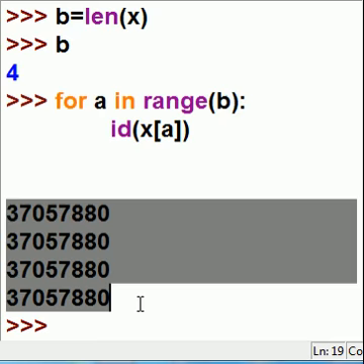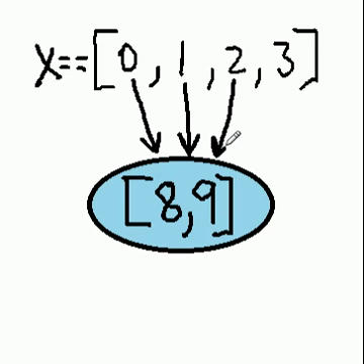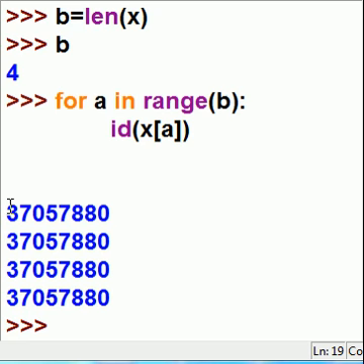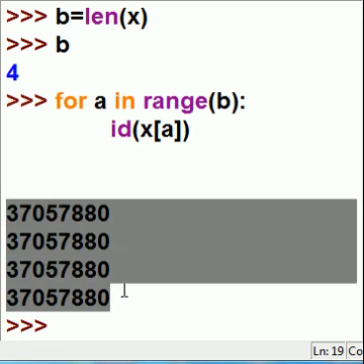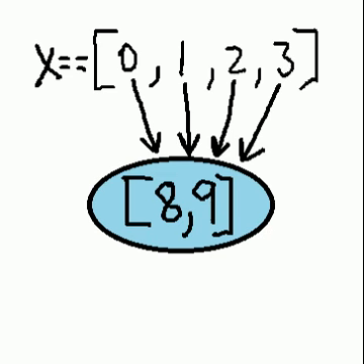How can that possibly be? So here is x, and here are its 0, 1, 2, and 3 elements. Every single one of these guys is pointing to the same area of memory wherein 8 and 9 reside. And that is why they all have the same ID, the same address. They're all pointing to the same guy.